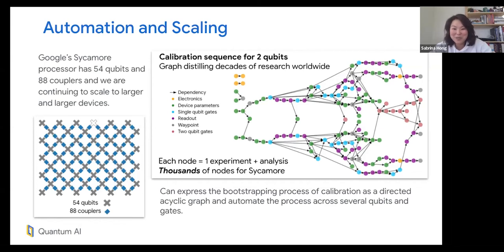This graph really has decades of research worldwide of how we've come to learn to calibrate superconducting qubits. But this is only for 2 qubits. And again, for the Sycamore device, which has 54 qubits and 88 couplers, there are thousands of these circles.